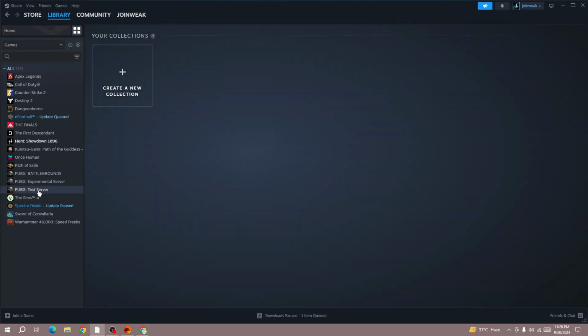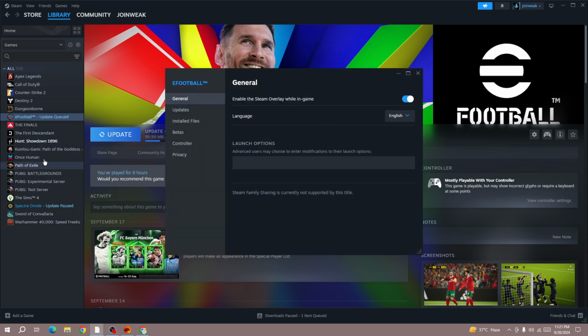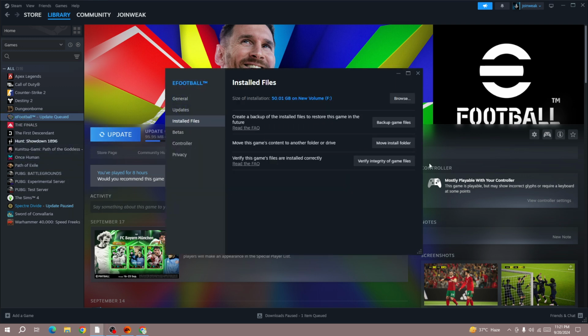Here search for the God of War game. I don't have the game, so I will be showing eFootball as an example. Once you open it, next right click on it and press properties. Here go to the install file and next press verify integrity of game files.